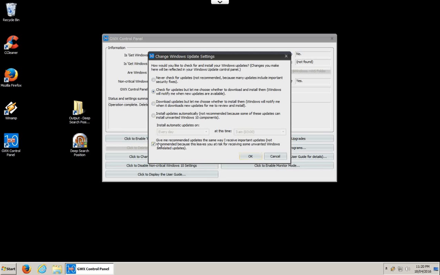And you may want to uncheck this give me recommended updates the same way I receive important updates, because, of course, the important updates are all the security fixes, etc. But recommended updates, well, hey, Microsoft may recommend that you download the Windows 10 upgrade path, right? And if you have that checked off, you're more at risk for Microsoft sneaking things in that they just recommend. So you may want to uncheck that, right?